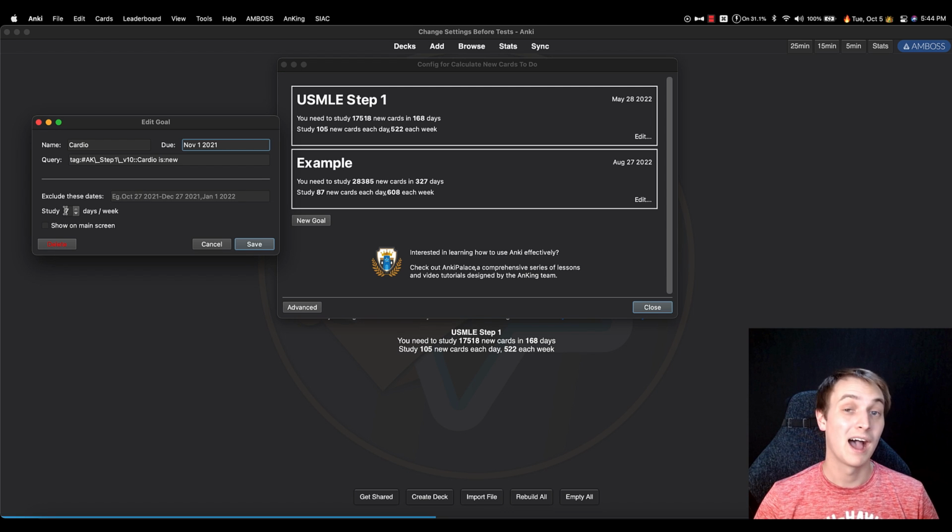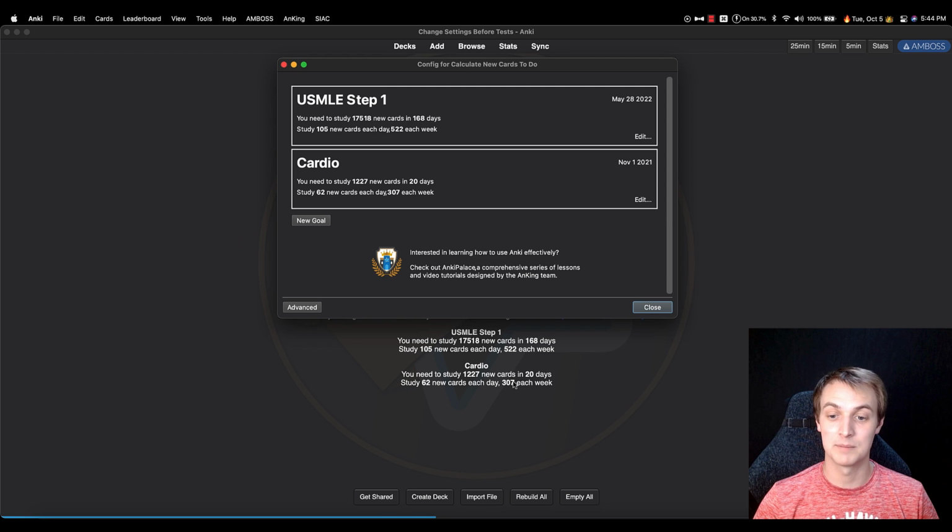You can also say, I only want to add new cards 5 days a week. Or I only want to add new cards 4 days a week. You know, whatever you want. So I'll do 5 days a week because that was my typical study plan. We'll click save and that's going to update here. It's also going to show here because we checked that box. It's going to show us how many cards we have to do.